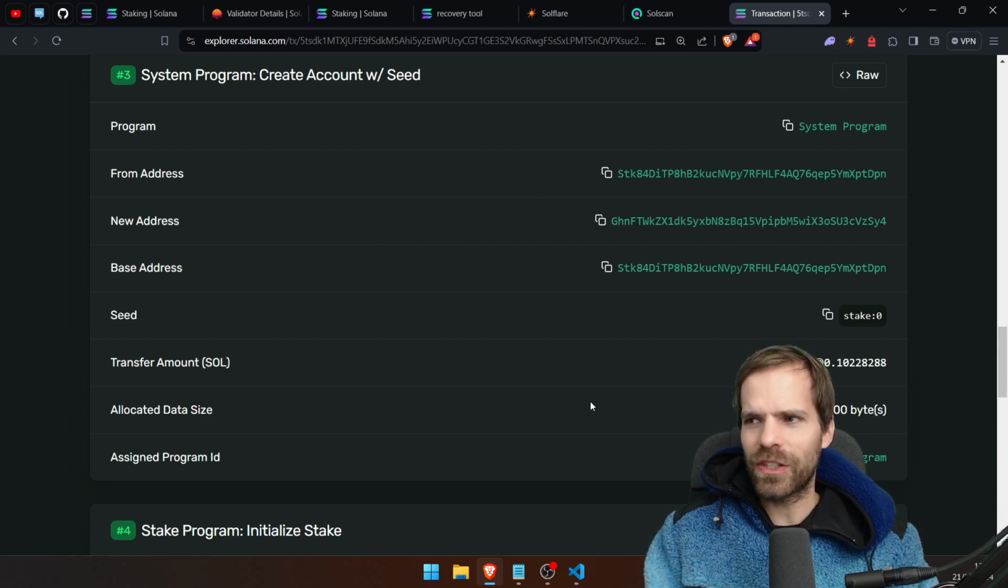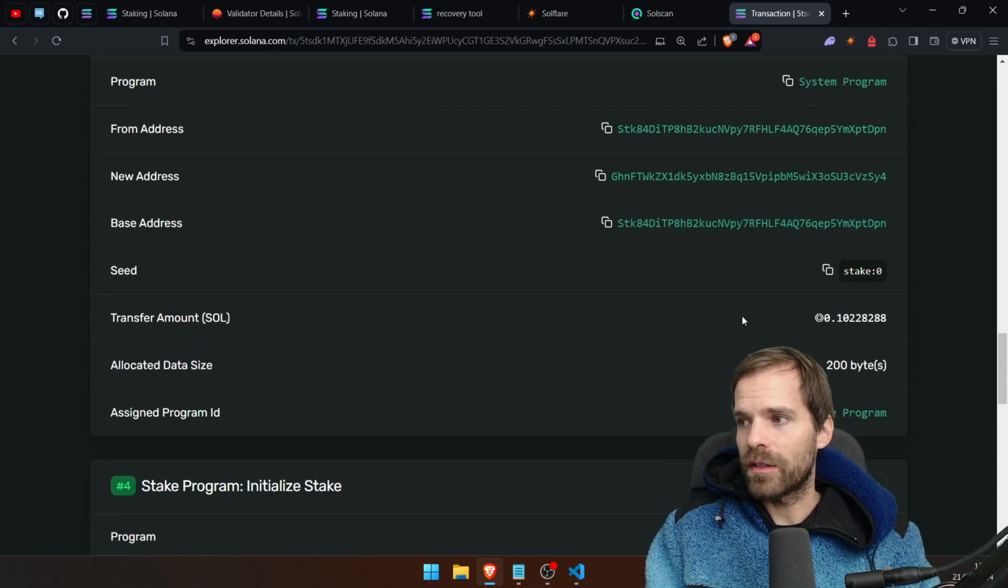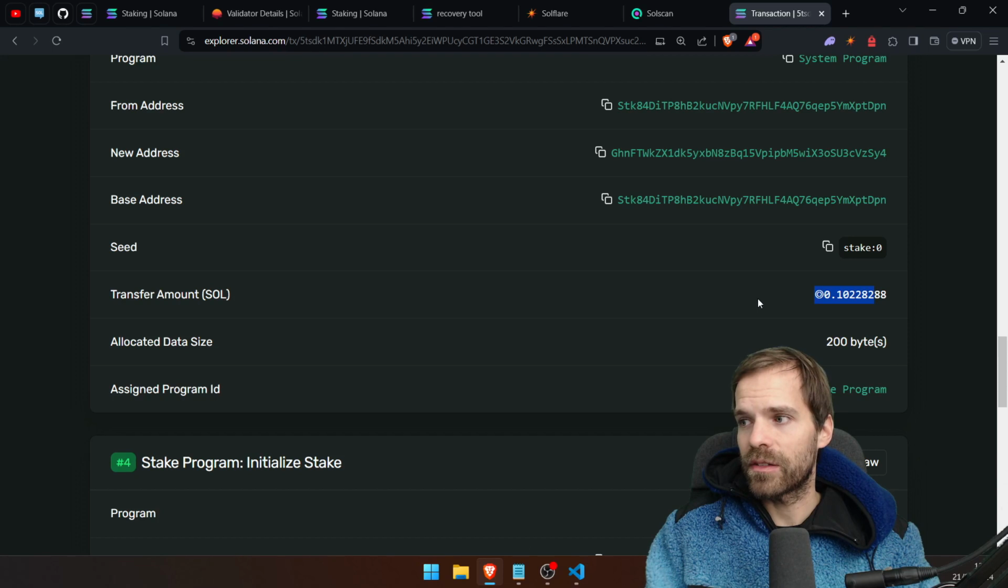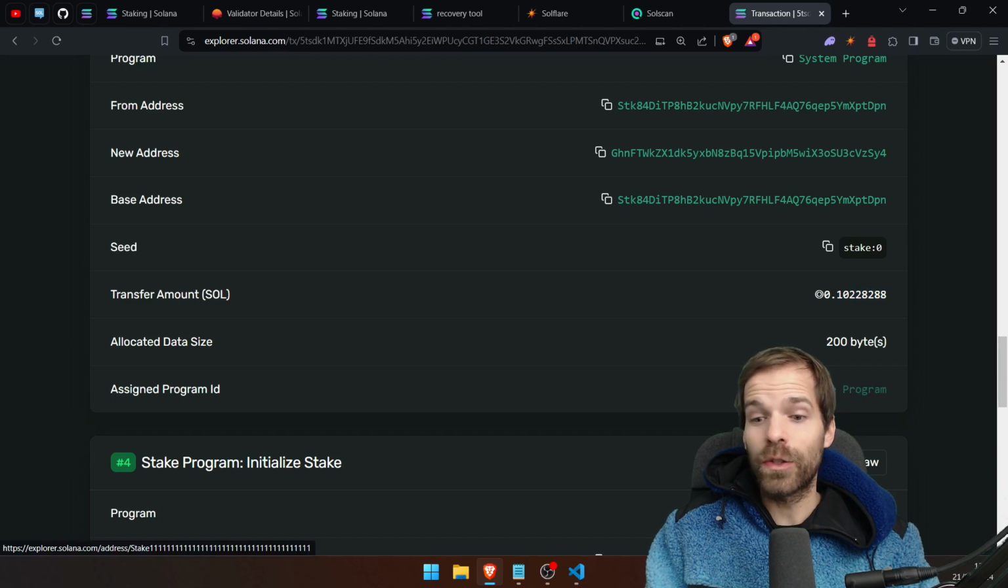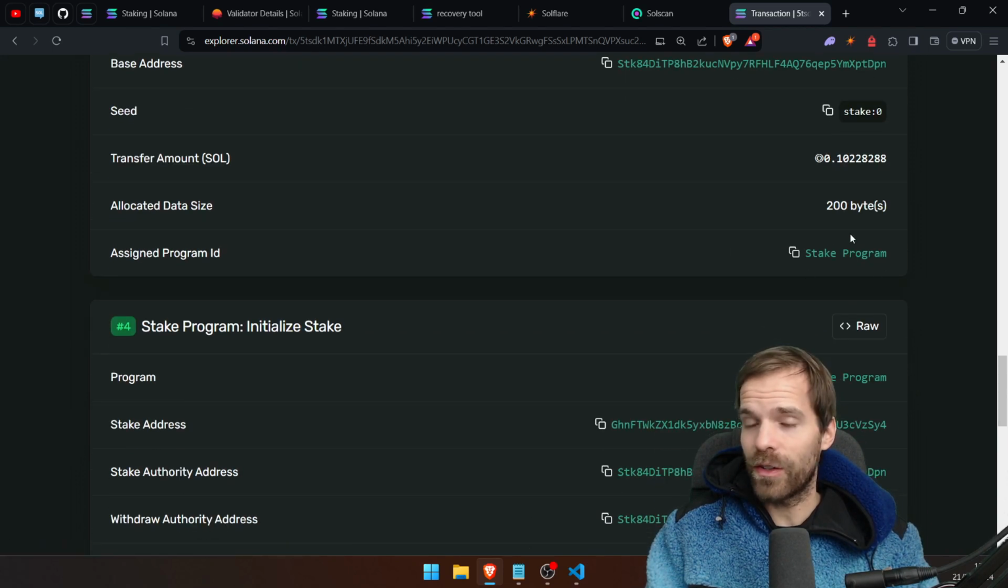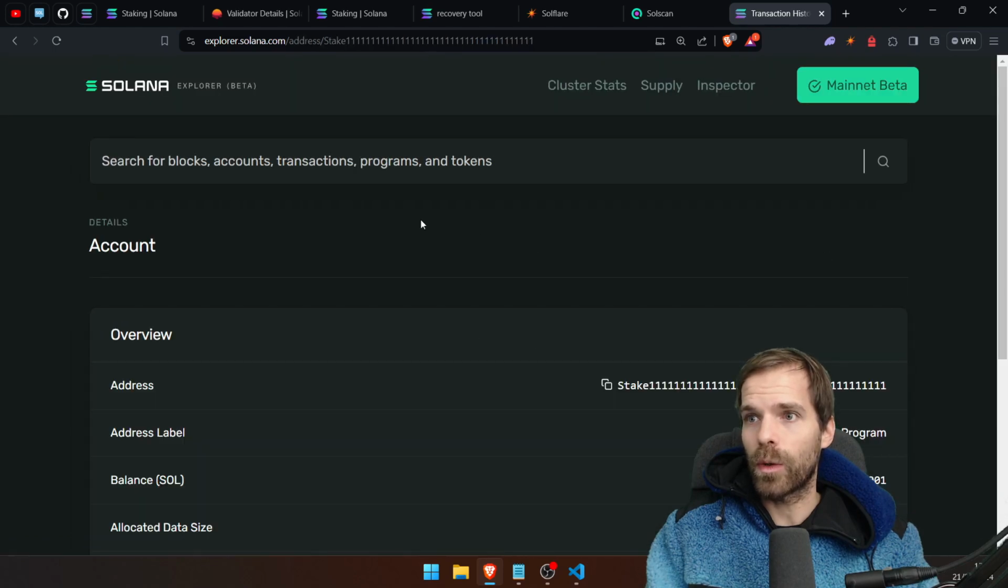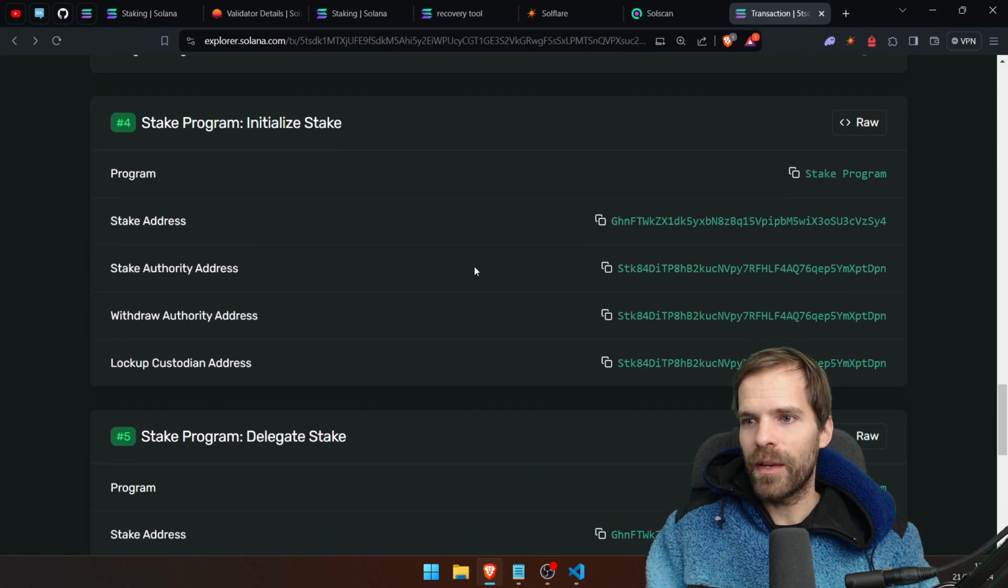So basically, let's just see here with the create account with seed, we create a new account. That's how we created this account. Seed is stake 0 and we transferred some funds, the 0.1 plus what is required for those 200 bytes. And we assign it to the StakeProgram. So this is also important. We assigned it to the StakeProgram, stake 111111.